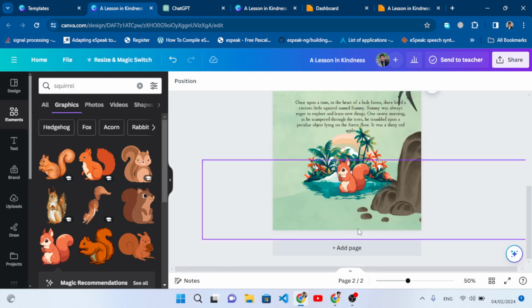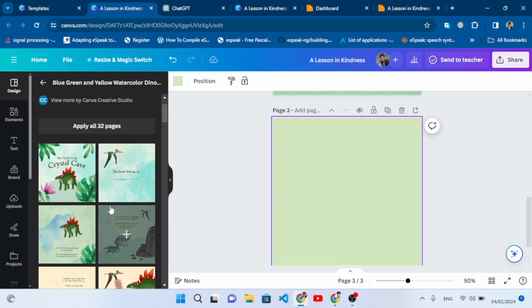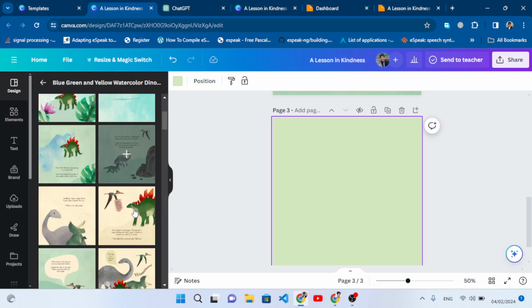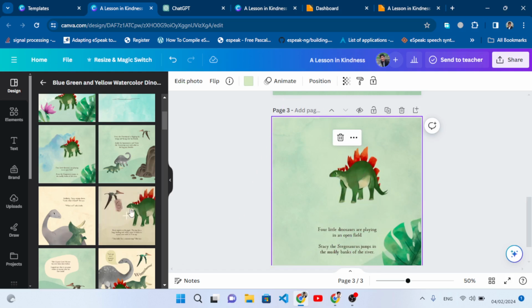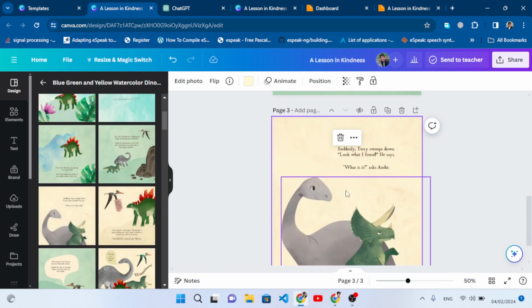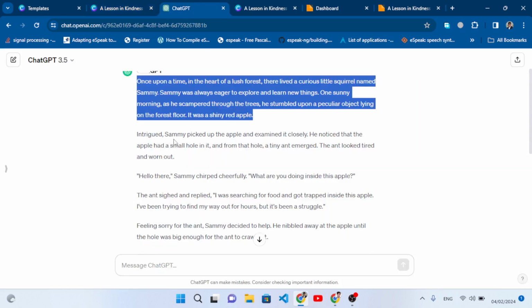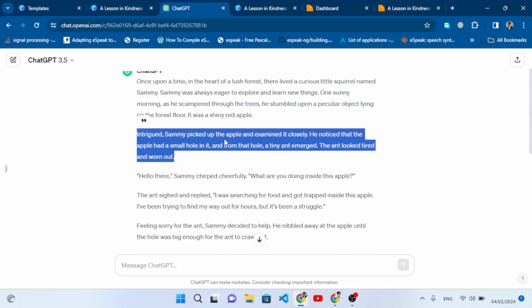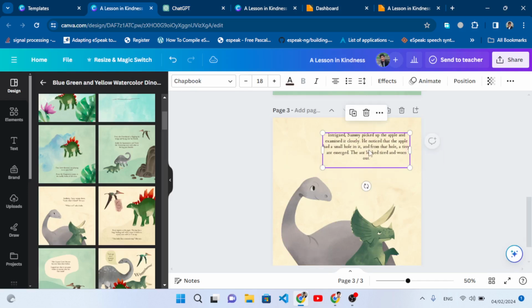Now let's take another page. Okay, come here, add page. After that, come here to the elements, to the design, and in the design now let's, for example, click this one. Okay, or we can insert this one instead. So first of all let's remove this, and here I will change the text. Come here, and in this paragraph we have Sammy picked up the apple extremely closely. So in this paragraph there is an ant inside an apple. Okay, trapped in apple. Okay, Control V, and let's increase the size and bring it here.